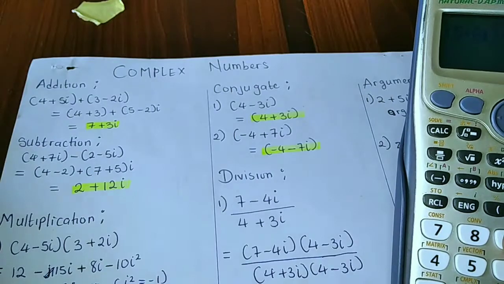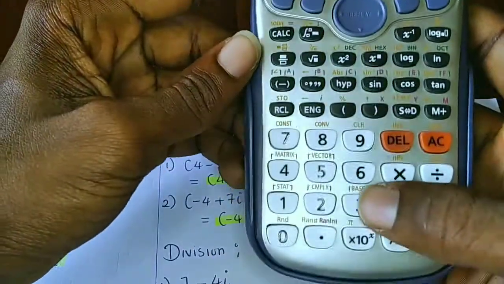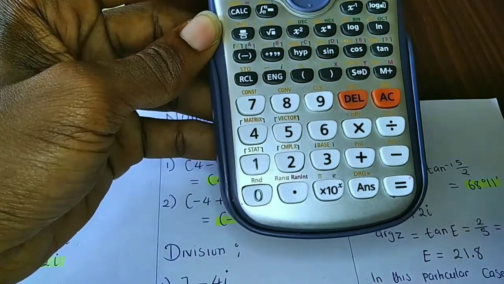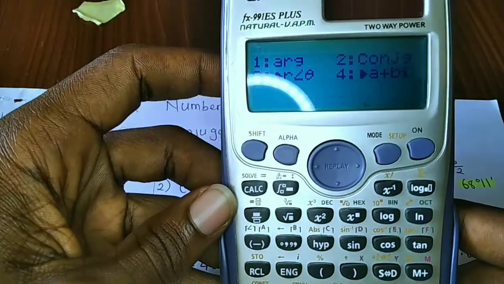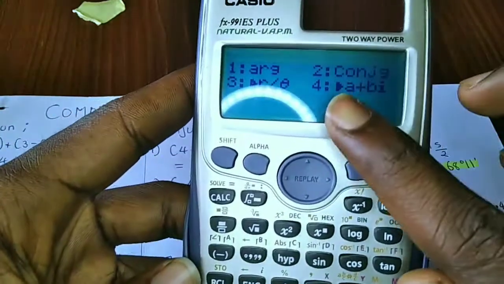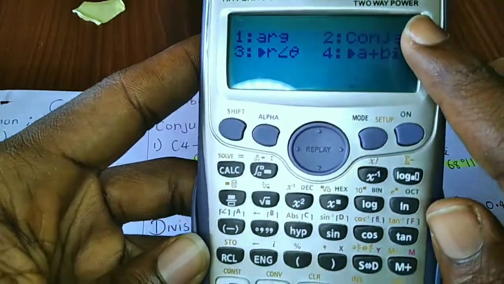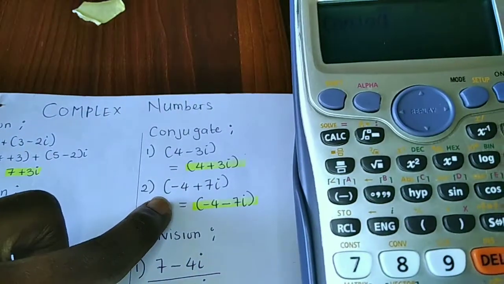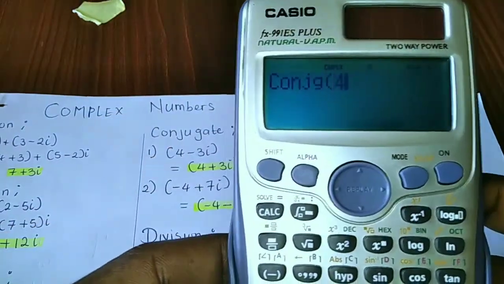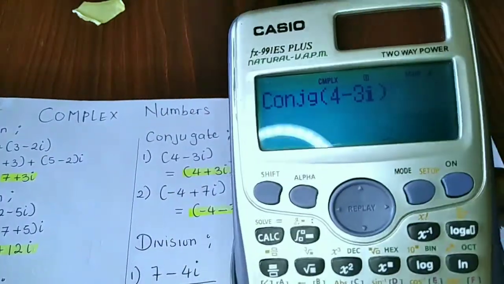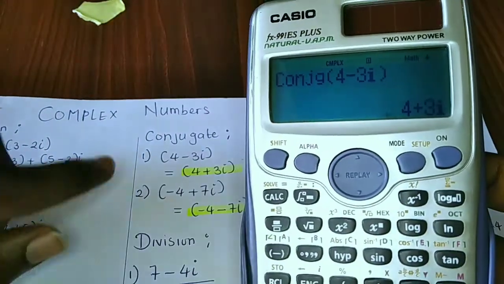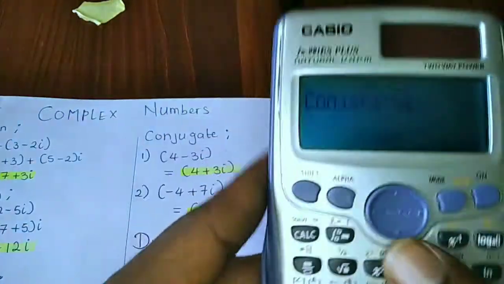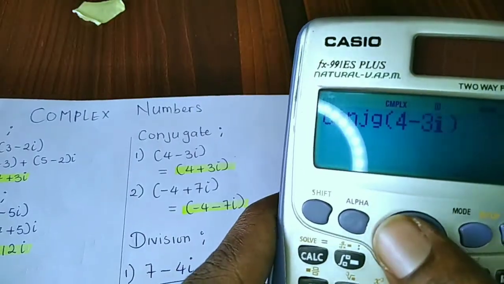The first thing we're going to do is just shift. This is complex number mode. As you can see, number 2 is conjugate. Just down 2. Simply redial that. I'm so sorry. 4. You can see still the same thing. So let's do the next one. I want you to use your calculator and dial the next one.